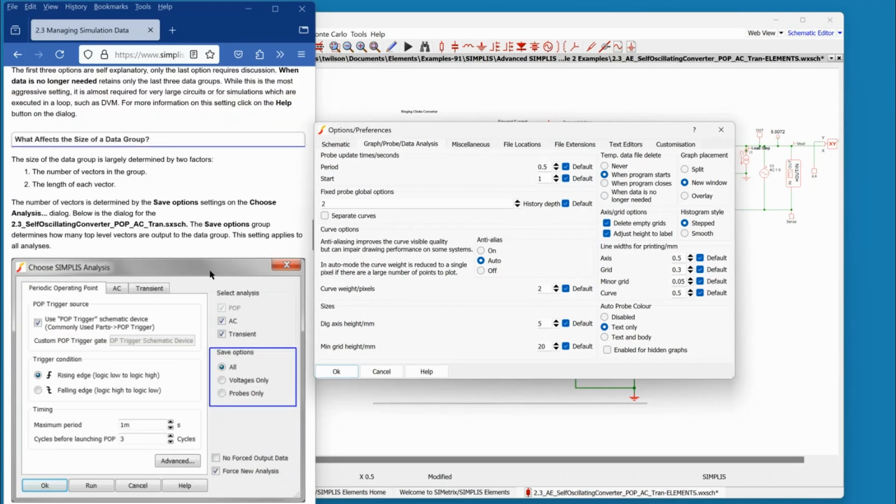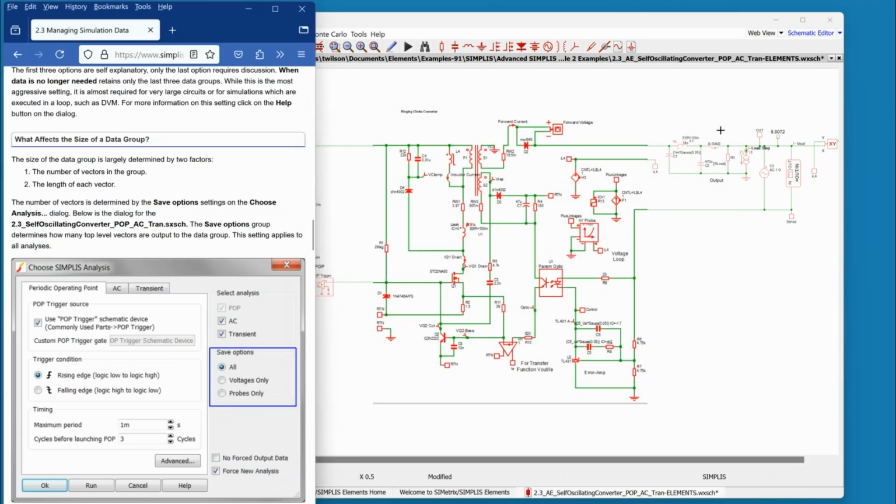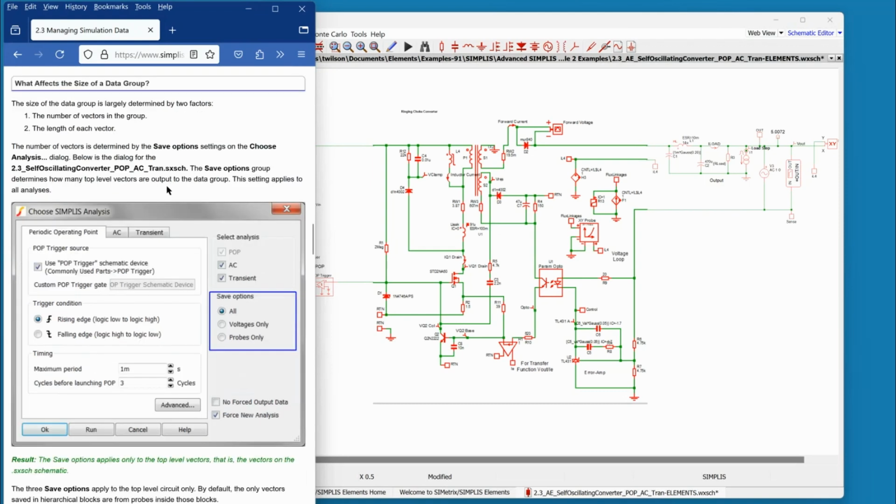What determines the size of the data group? So we'll close this. All right. So let's do this. The size of the data group is determined by 2 things. First, how many vectors, how many waveforms are you storing? How many are you keeping during the simulation? And how many data points do you have for each waveform, or what's the length of each vector? Okay. So those are the 2 things that determine it.